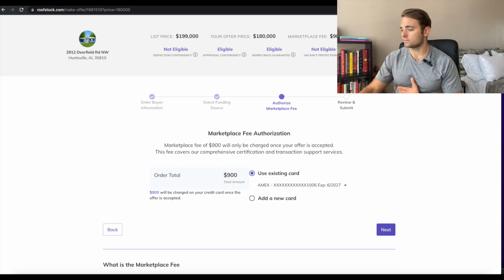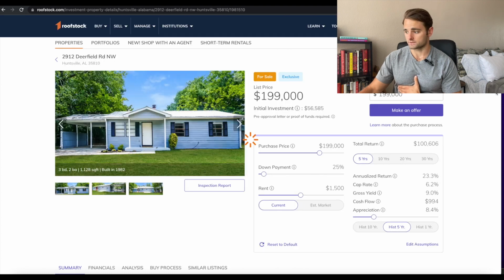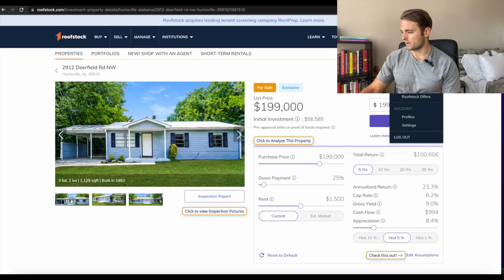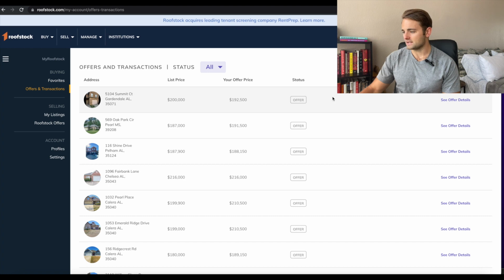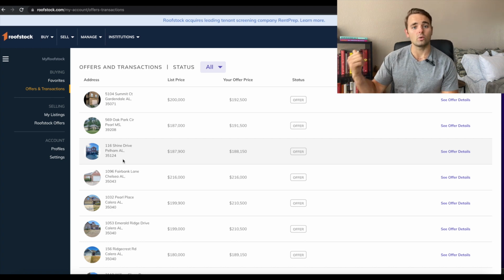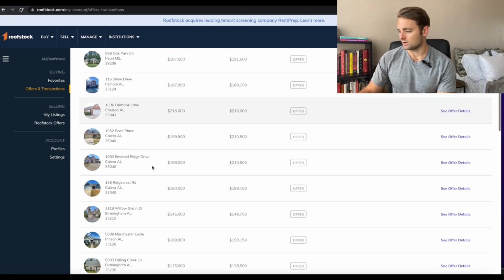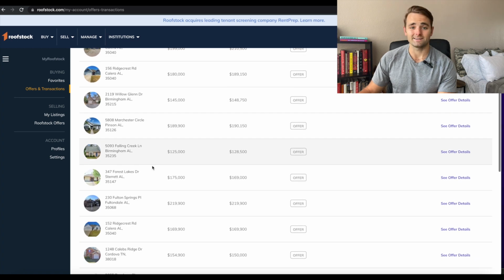So in my case, I'm going to show you a property that I purchased on Roofstock. Actually, in fact, 2 properties that I purchased on Roofstock. So at this point, I'll go to offers and transactions. And as you can see, these are all the different properties that I've already put offers on. There's no shame in submitting offers and either having them denied outright or having counteroffers, because at the end of the day, you want to follow the 110-1 rule. Look at 100 properties, offer on 10 of them, and maybe get lucky enough to have one accepted. As you can see, these are all different properties that I offered on but did not get accepted on.